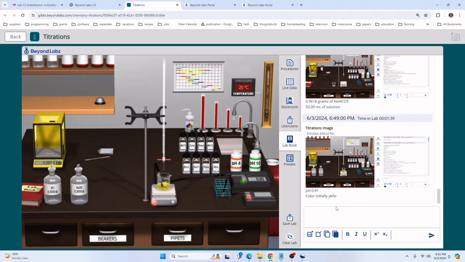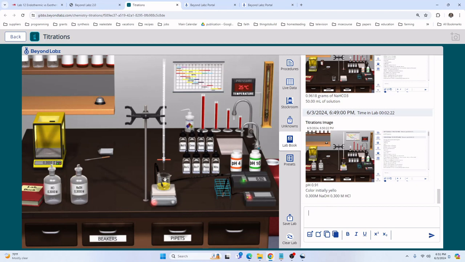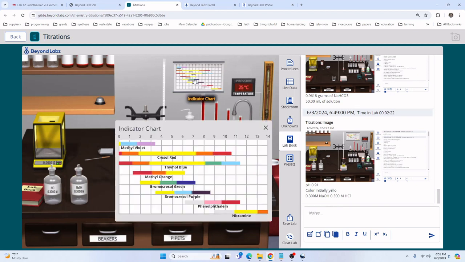So let's put 0.3 molar NaOH, 0.3 molar HCl, and our indicator is initially yellow. Let's click back here and see if we can see something that's yellow at a low pH. So if our pH is 0.9 and we're yellow, we could have methyl violet. But let's go ahead and keep going. I'm not sure if that's what this is.